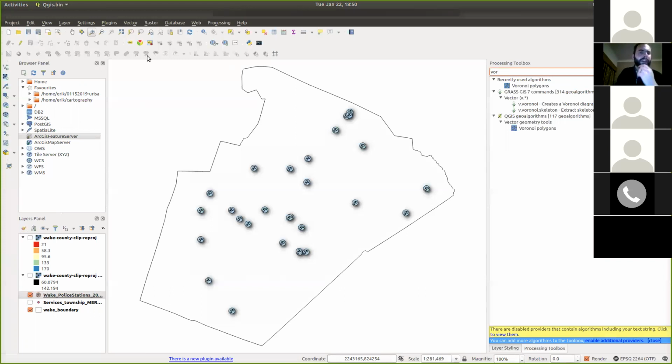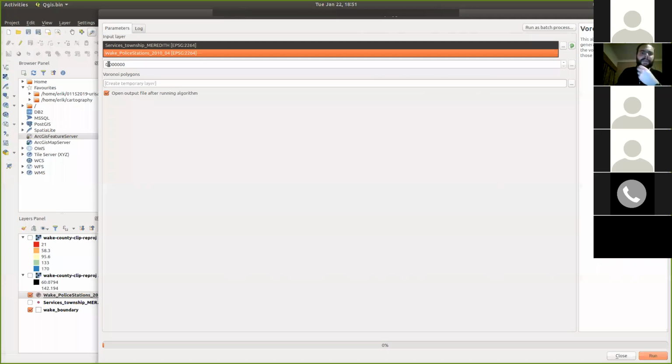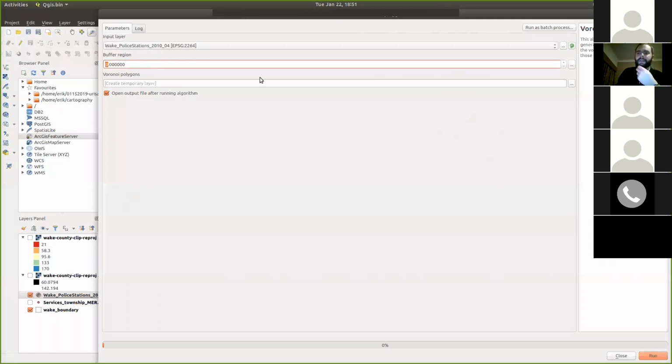So I'll go ahead and point it at the police stations layer. I'll set a buffer region, and this is going to be in map units. Since this is in feet, I'll set it to something relatively large just to stretch the generated polygons all the way up to the county boundary.